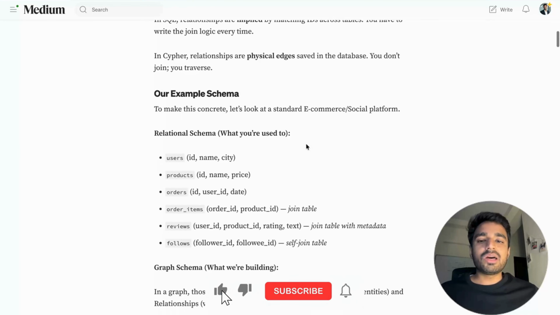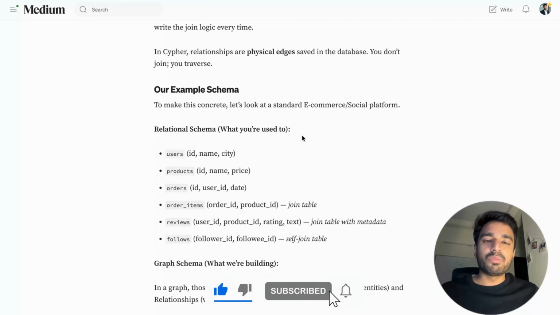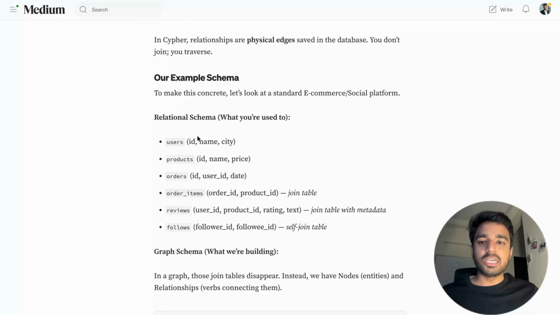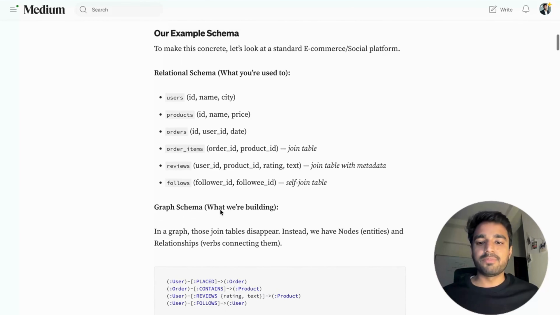So let's jump to our example schema, what examples I have been picking. I've created a SQL database and a graph database with the same data. And then we'll see how SQL queries are written and how Cypher queries are written to retrieve the same data that we are going to work on. So we have a relational schema where we have users, products, orders, order items, reviews, and follows. It's a very simple schema to understand.